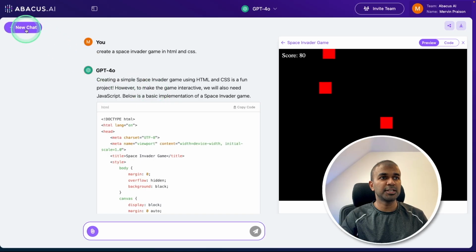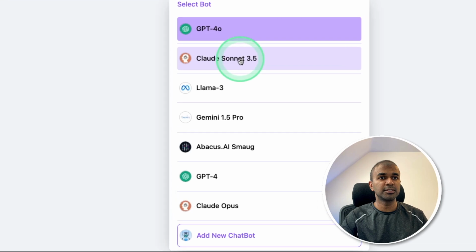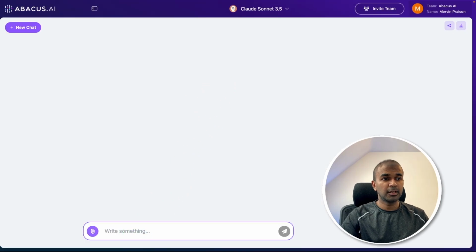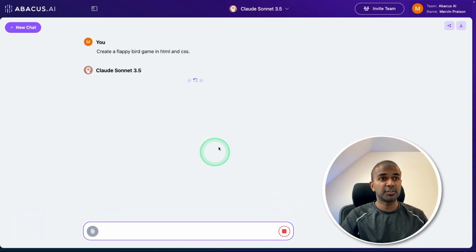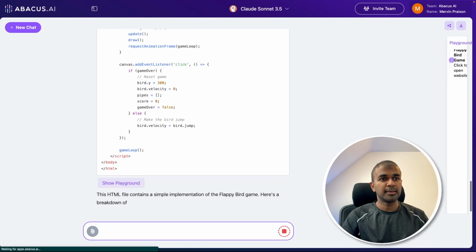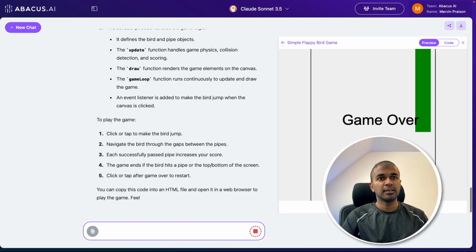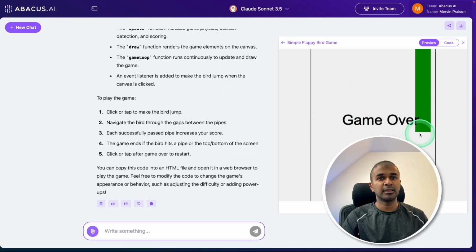Now going to a new chat, and this time I'm going to use Claude Sonnet 3.5. I'm going to ask, create a Flappy Bird game in HTML and CSS. I saw this works best when we try to create HTML and CSS, and the generation speed is also really high. And on the right hand side, I can see the game has started.